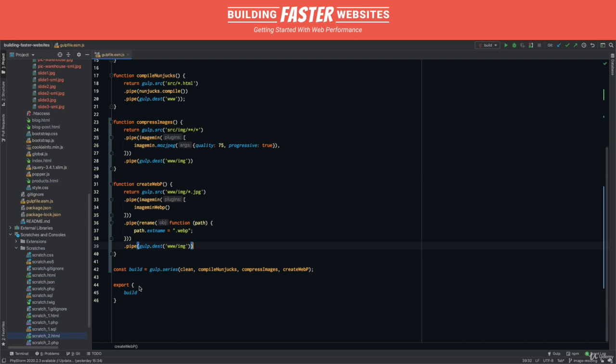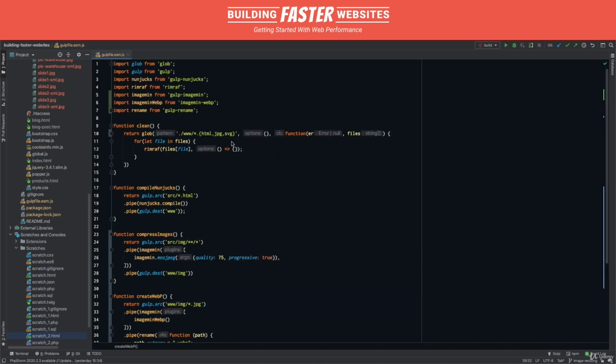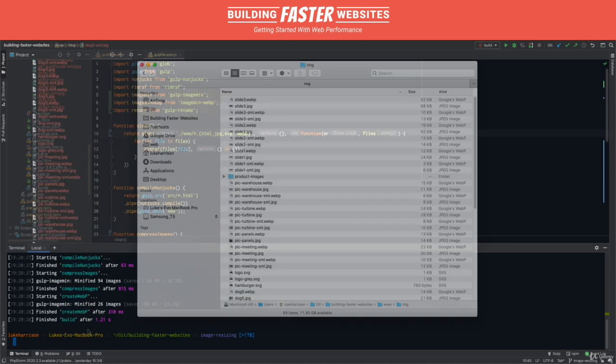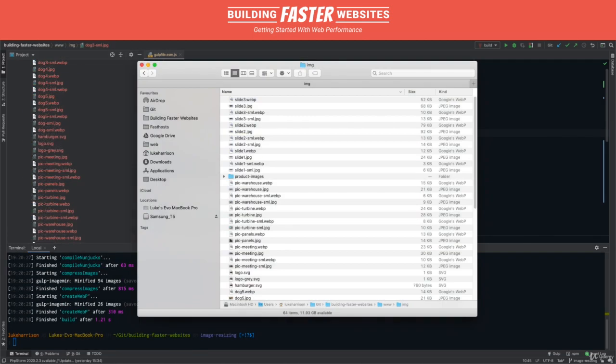Then we just need to amend the clean task to include WebPs, so old ones are deleted on a fresh build. And speaking of build, when run, we end up with this. WebP variants of every JPEG. Side by side, there's quite a bit of difference in file size between the two, which is all the better for web performance.